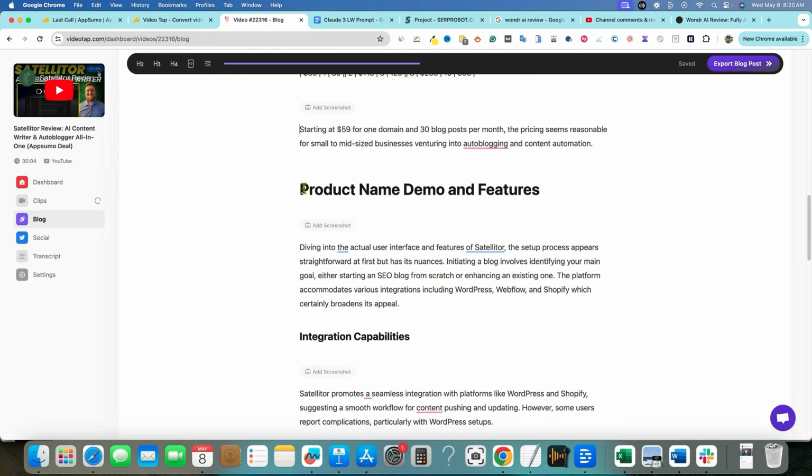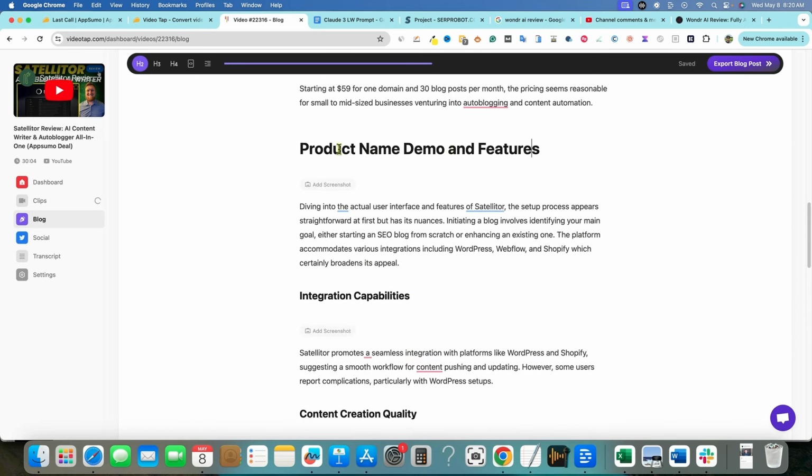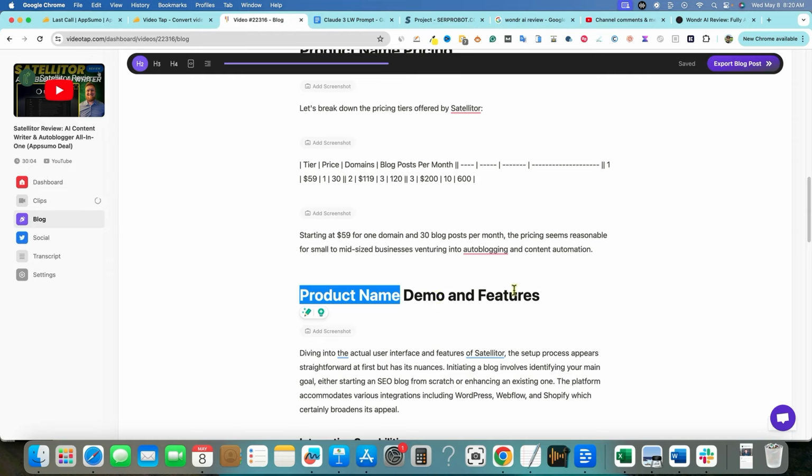But it did do product name, demo, and features. So it did not follow, as far as the product name, it just says product name, demo, and features. But this product name right here needs to be Satelliter. It needs to say Satelliter, demo, and features.